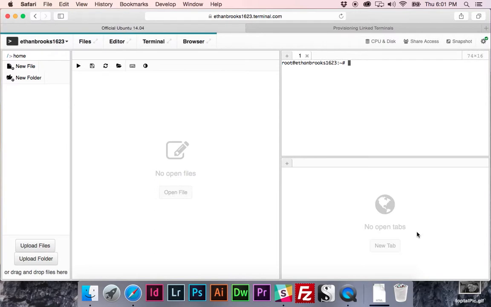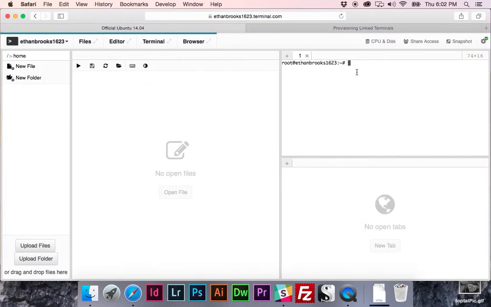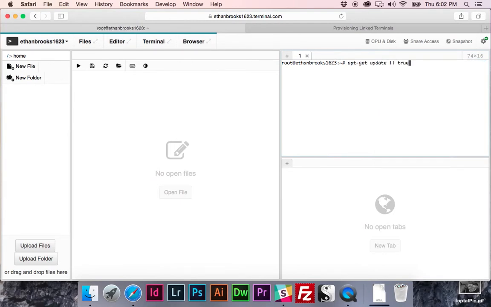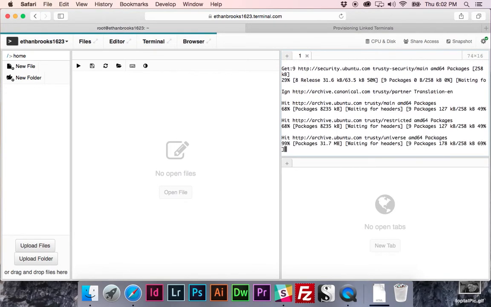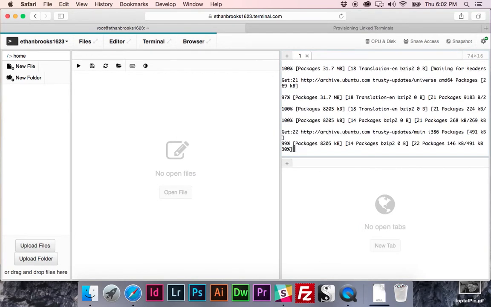Alright, so I've got my environment spun up over here, and the first thing I'm going to do is just show you what I meant when I said you can use the blog to speed things up. This is a basic command, but I'm just going to go ahead and grab it and run it. In the interest of time, I'm going to skip ahead till this finishes, but I'll see you on the other side.